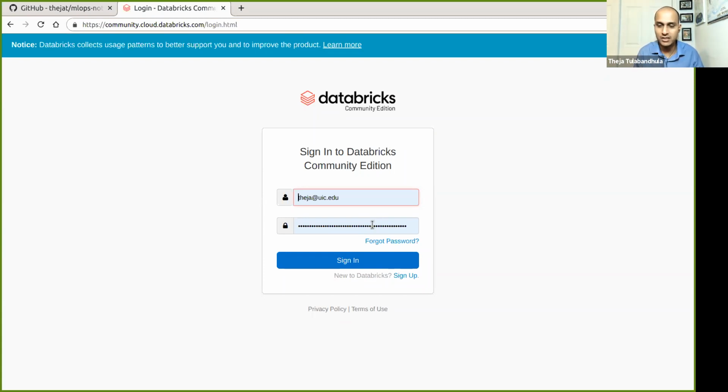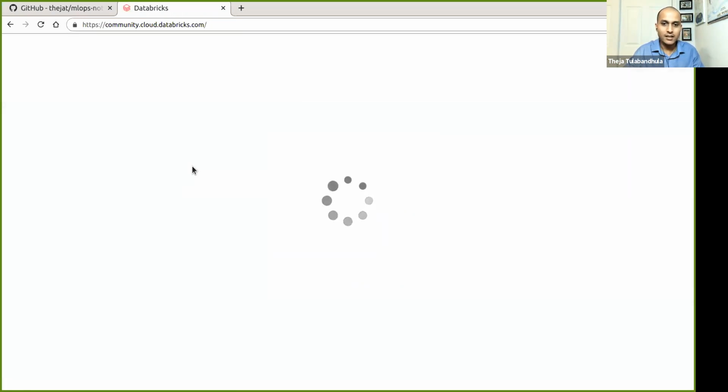It's actually just a one machine cluster, but that's fine. It's useful for us to get a sense of Spark, because that's useful for large scale processing. But you can actually open the Python notebooks here as well. So if you log in, let's say you log in here, it may have some files from last time I had accessed it.